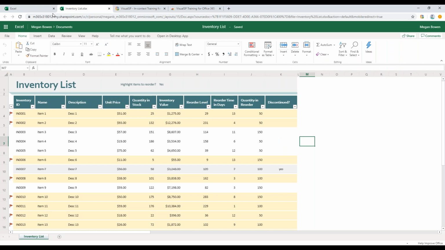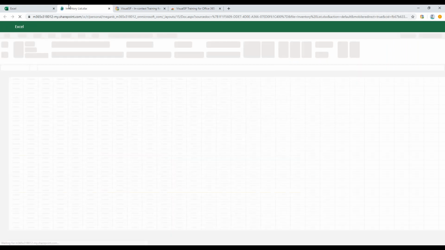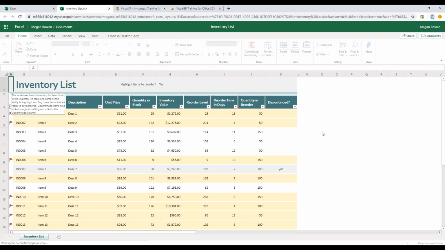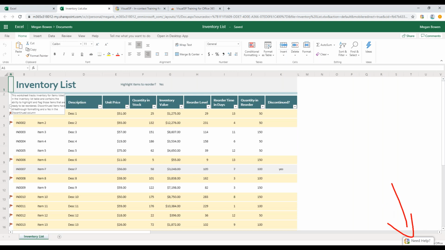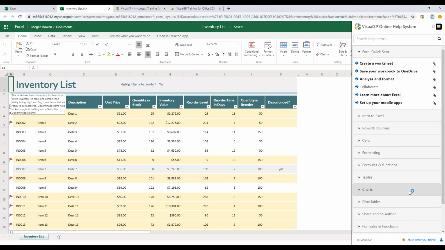I'll go back to inventory list. I'll refresh here, or I could just go to a new application. But either way, what's going to happen is I see this Need Help tab at the bottom. Okay, if you can't see it, it's right here, just in case, Need Help. If I click on Need Help, it's not asking me for anything, no information, no activation, login, or whatever. It just immediately, as I said before, this is a new browser session, is showing me content.